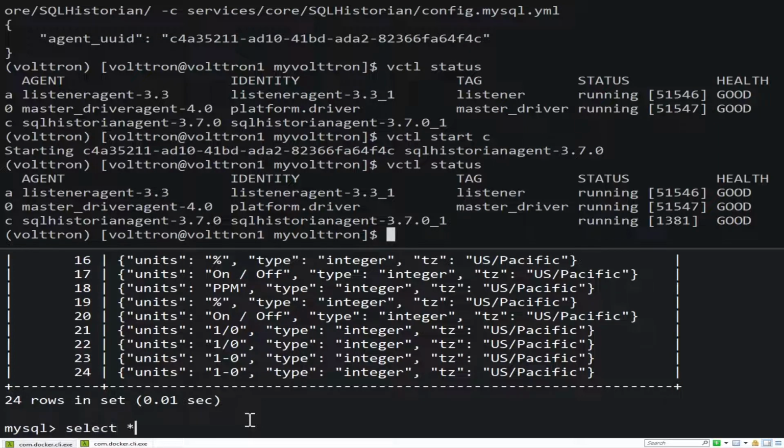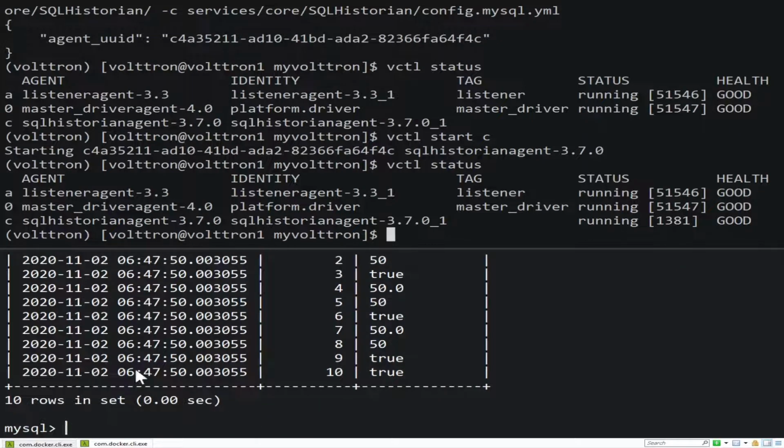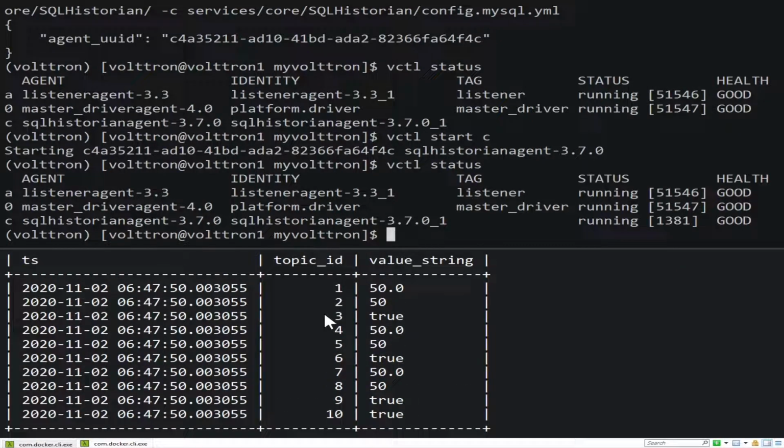And finally, let's look at the data table. This should contain the time series data. There. So for each timestamp, it has a topic ID and the value that got published for that topic.